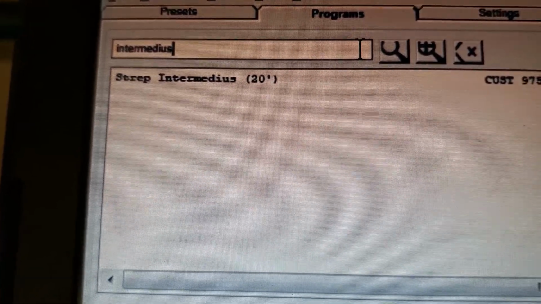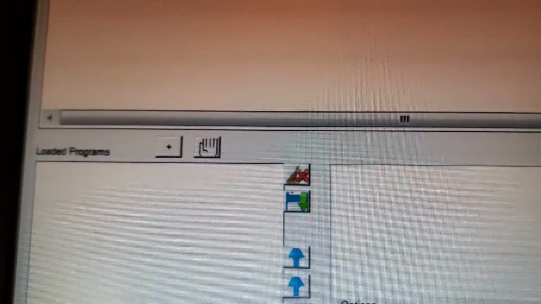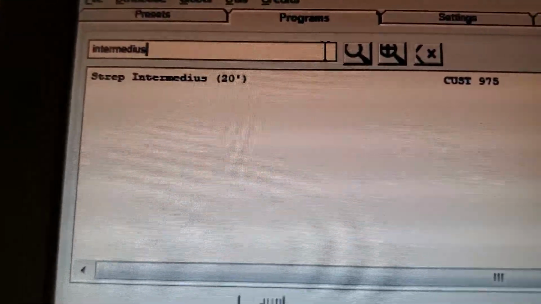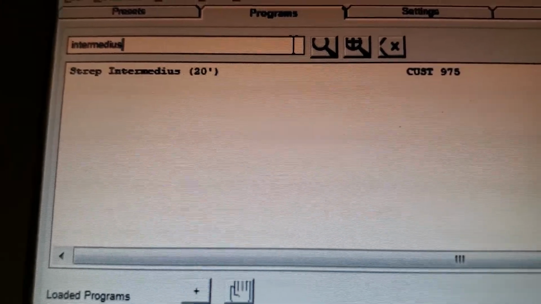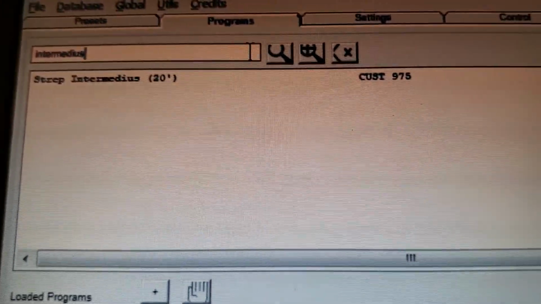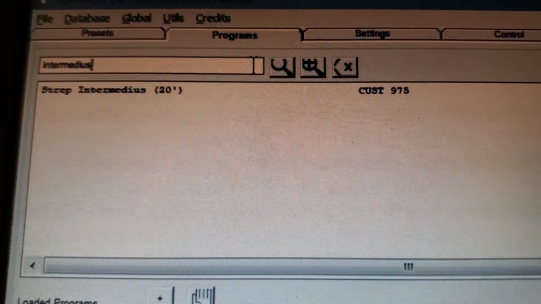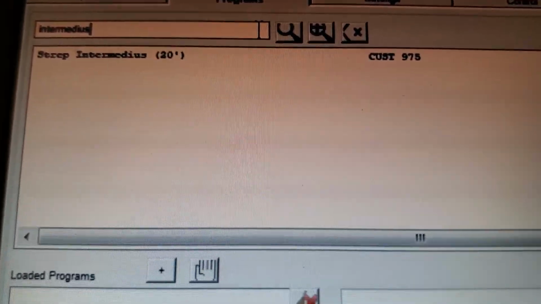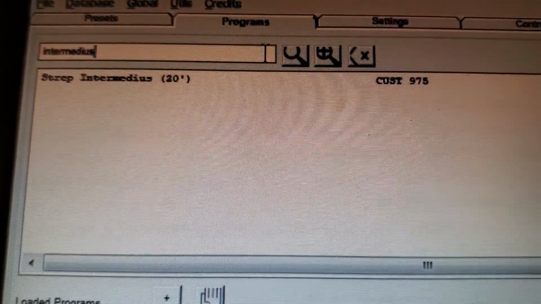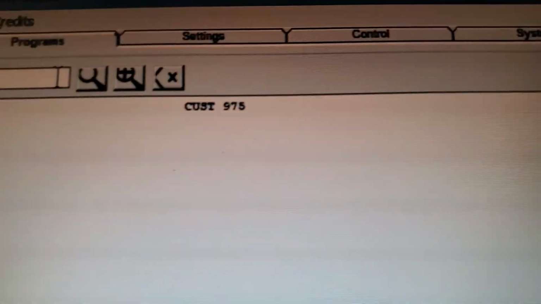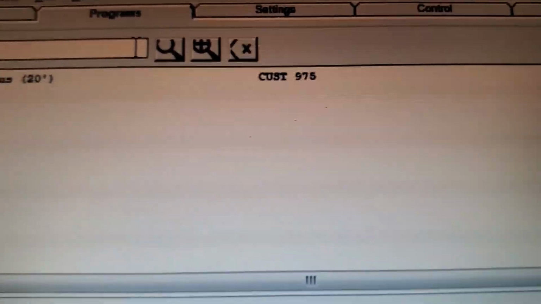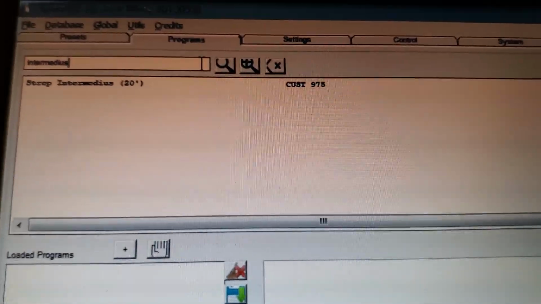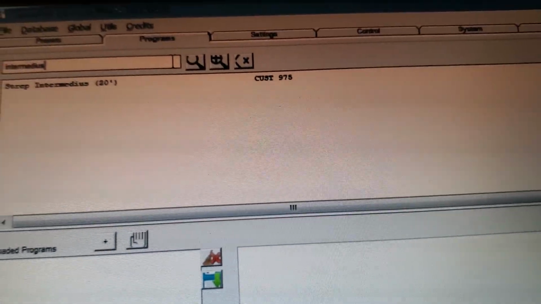There it is. So actually, I did put that it's 15 minutes. Strep intermedius was already in our personal program database. So when I wrote in strep intermedius again, it automatically defaulted to the earlier one that we already saved, and you can see it's custom frequency 975. Okay, so that's it. That's how you get a custom program set up. Okay, thank you.